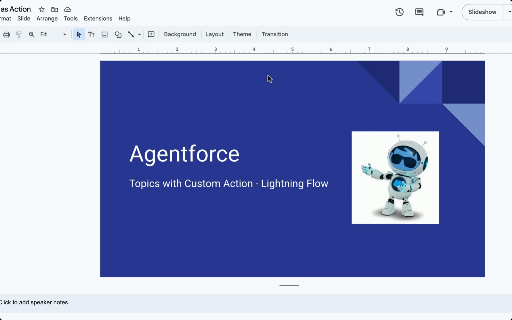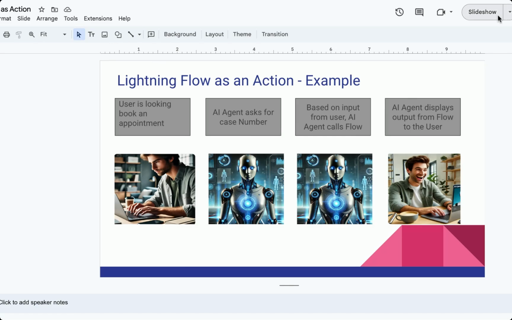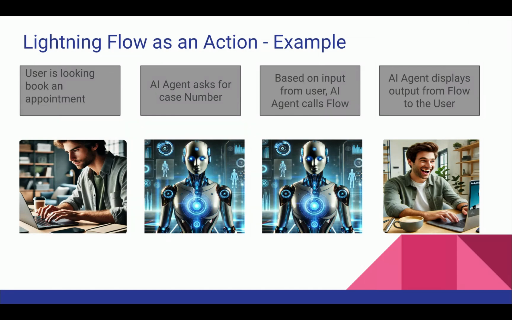Now, in this example that we've got, we're gonna talk about Lightning flow as an action. So user is looking to book an appointment, right? We are going to use Lightning flow for that. The AI agent asks for a case number because the appointment has to be tied to a case, right?